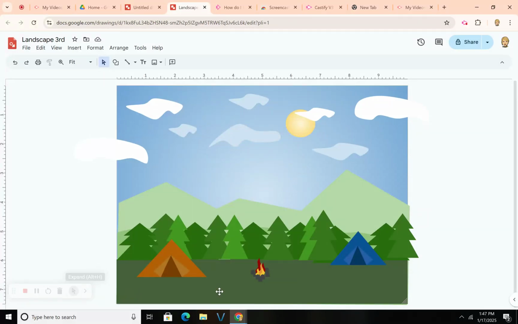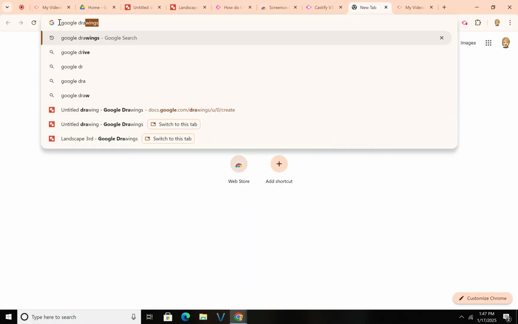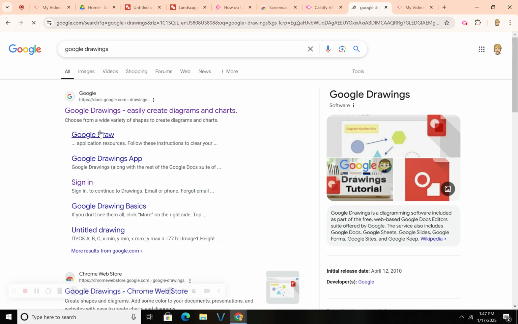Third graders, today we are going to be creating a landscape using the website Google Drawings. So the first thing that you need to do is click on Google Chrome, open up a new tab, and type in Google Drawings. You need to select the first link here.